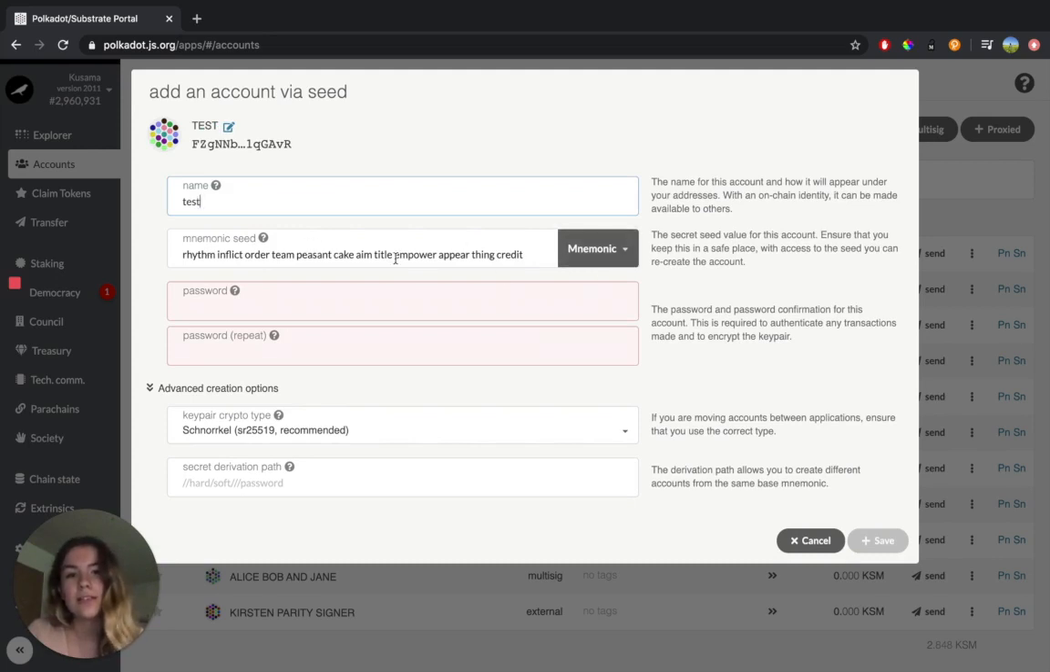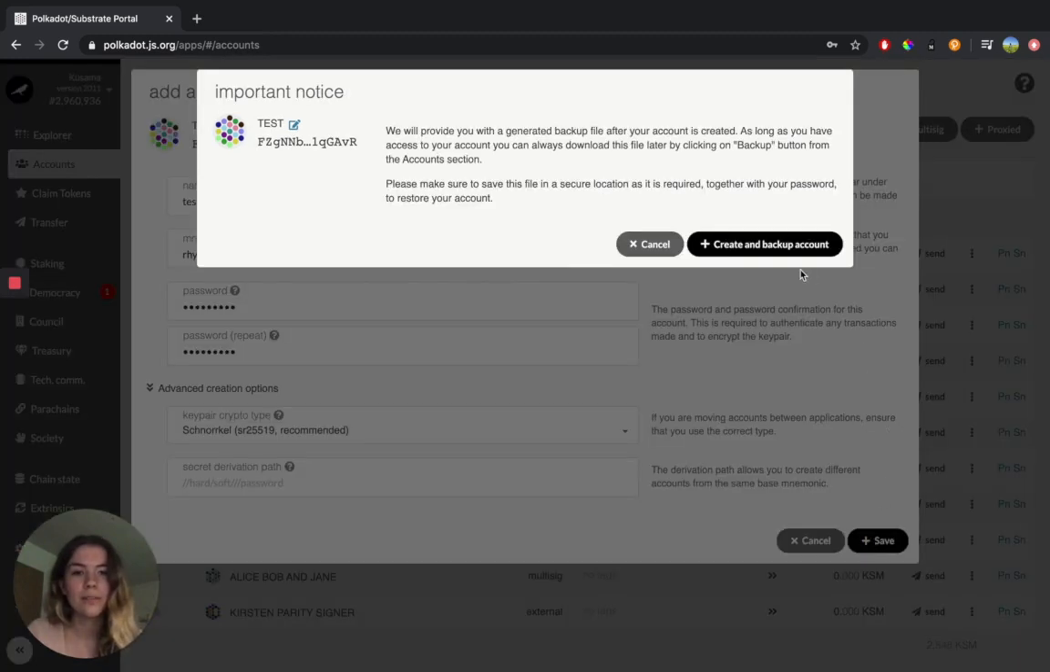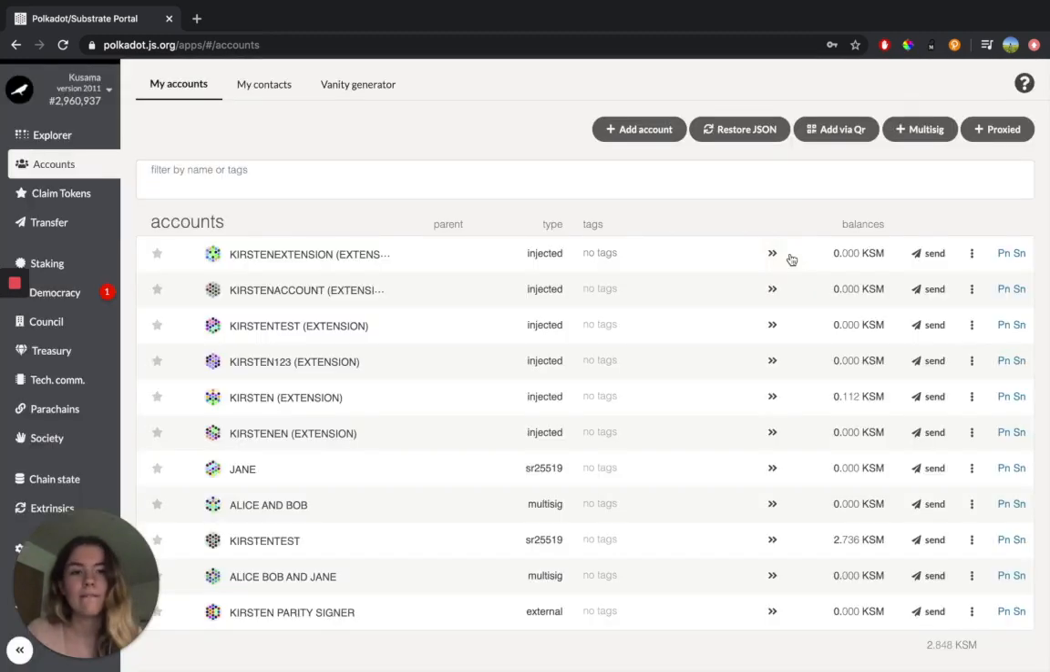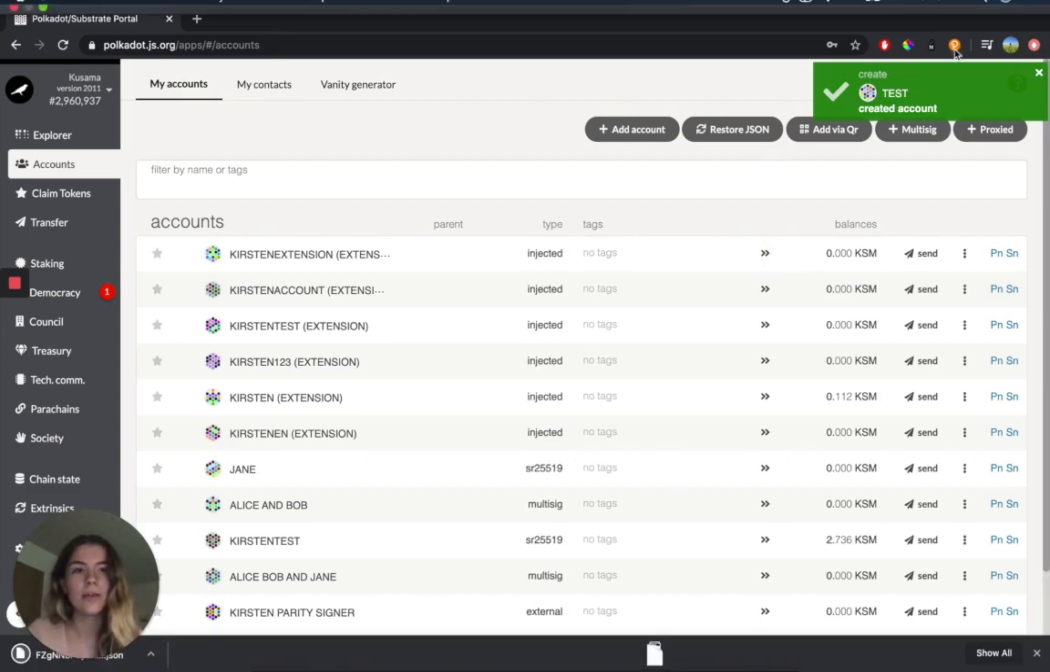We're going to be given a secret seed value, and this is pretty important. This can be used to restore your account if you forgot your password. So you want to make sure that this is copied and placed in a very secure place. And we're just going to add a password for this account. And then we'll hit the Save button here. Create and backup account. And there we go. We just created our test account here with the notification.